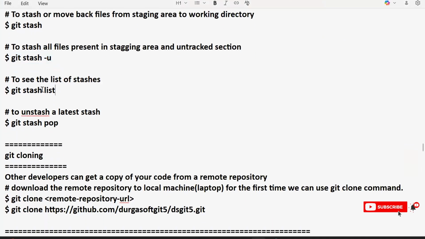To see the list of stashes, you can use git stash list. To restore the latest stash, you can use unstash. For example, the files go back from the staging area to the untracked section. I want to track them again, I want to stage them again. Whatever we stashed in the latest stash, you can bring back using git stash pop. I will show you.